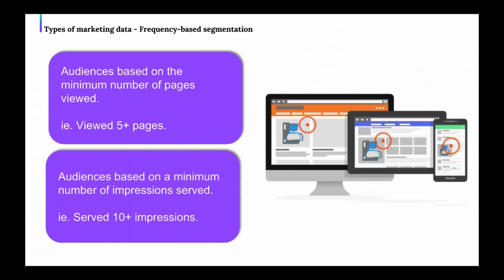Next is frequency-based segmentation strategy for first-party data. And this one is pretty simple. It simply means the amount of times that they've either taken an action or viewed a page. So for us, we'll typically do, if someone has viewed 5+ pages, then we tend to think that they're a pretty high intent or high interest customer in our product, and we'll tend to target them with advertising a little bit differently than someone who came once and left immediately.